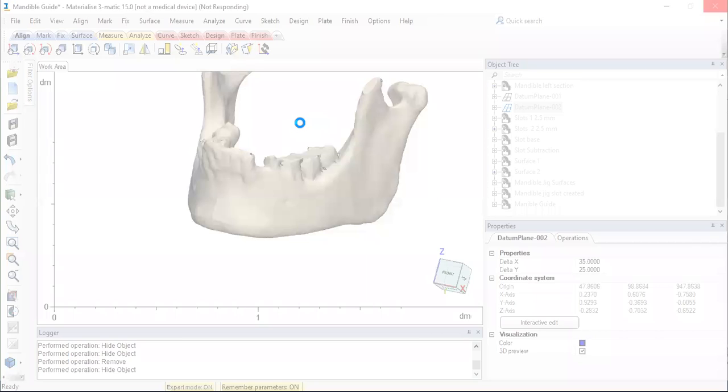Right. So this is the mandible. This is the fibula segment, and these are the different segments.